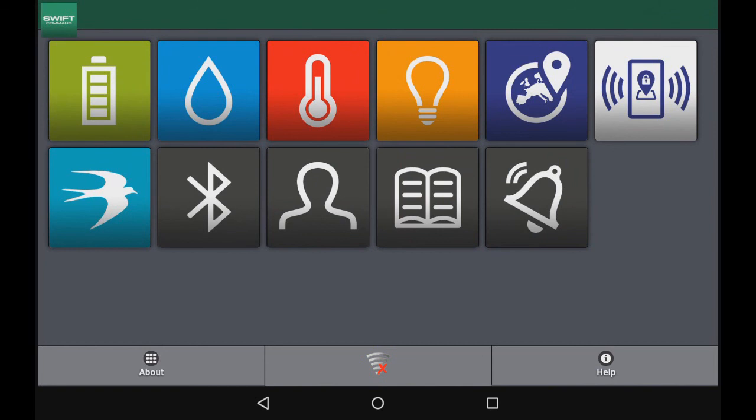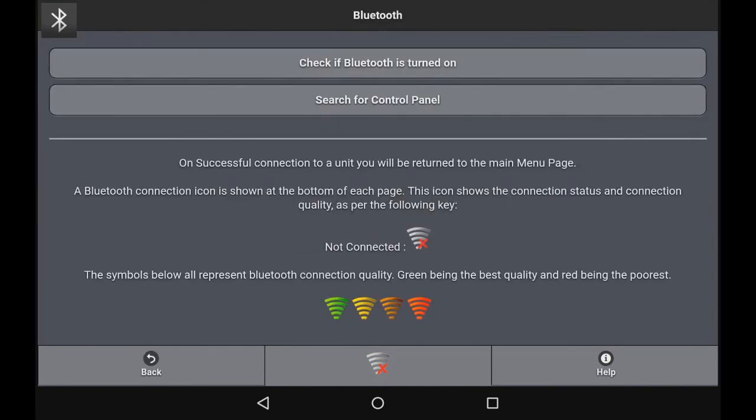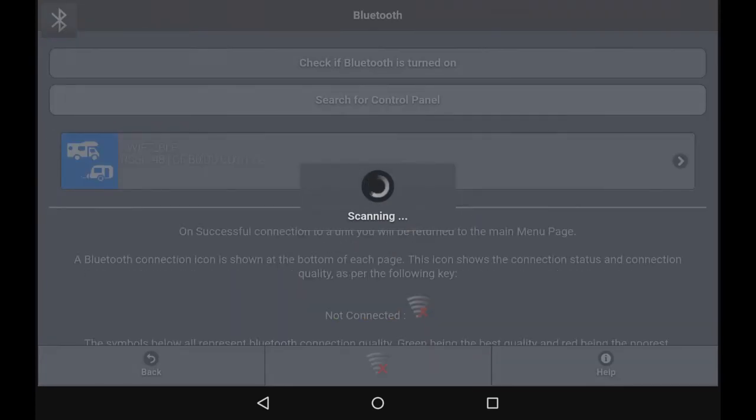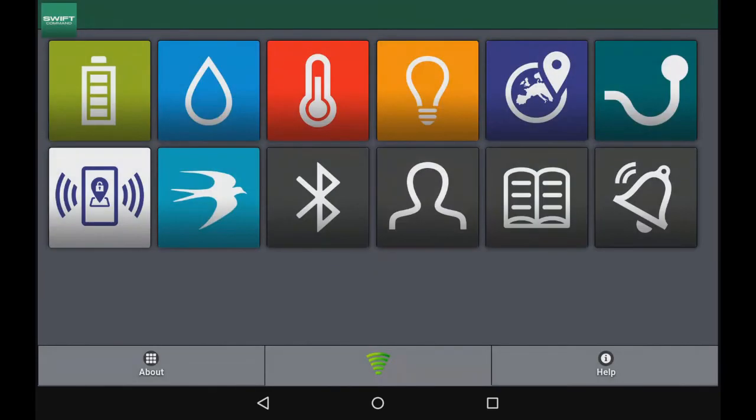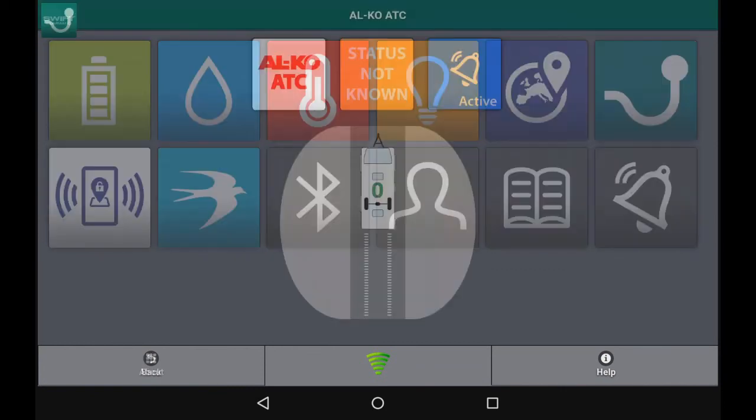We will now look at an additional feature for caravans only. Firstly, we need to connect to the caravan using Bluetooth. On 2017 caravans, the ALCO automatic traction control is connected to Swift Command, and when enabled, an extra button appears on the main menu. Press on the Hitch button to open the ATC screen.